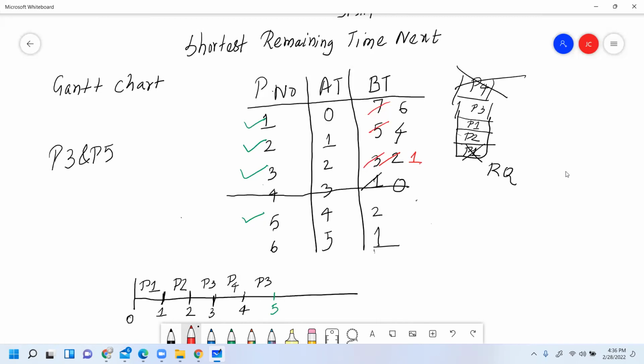All the processes have arrived actually. So will I choose P3 or P6 in this case now? Again, it's going to be arrival time. So P3, is that right? So P3 will be continuing to execute. P3 will continue to execute till 6, right?